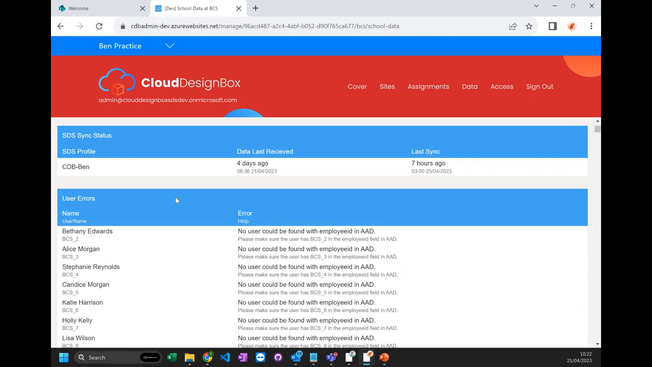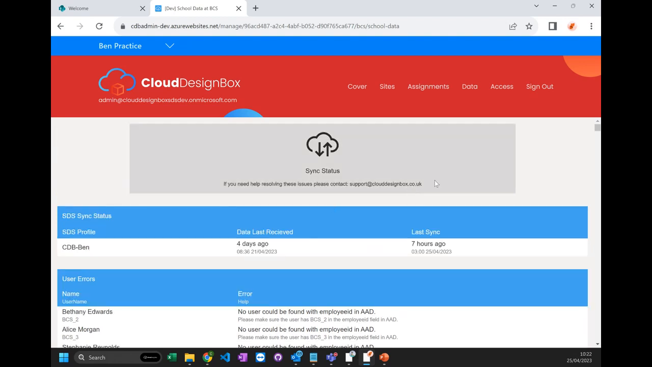You can go back in Azure AD or in your MIS and fix those problems. And then when the sync runs again overnight and the data is received from the MIS again, that should all clear up and you'll see fewer errors there. But of course, you can still log a support ticket with us. We're still here to support you. This is just to give you a few tools so you can hopefully pick up on some of those issues and manage them proactively as well.